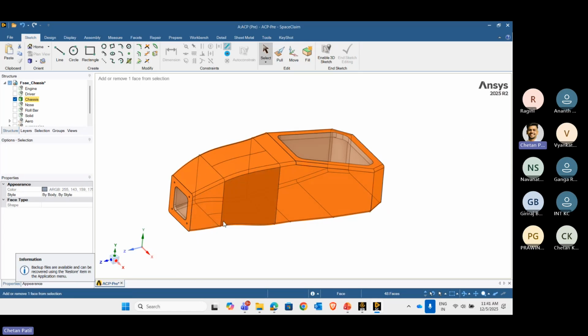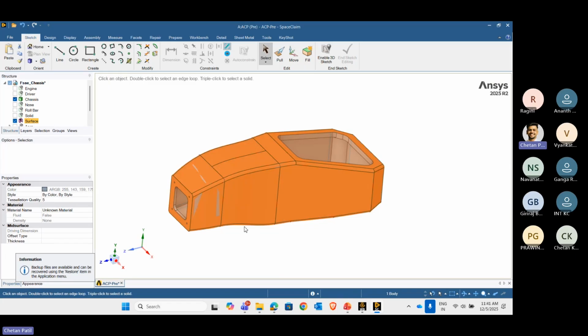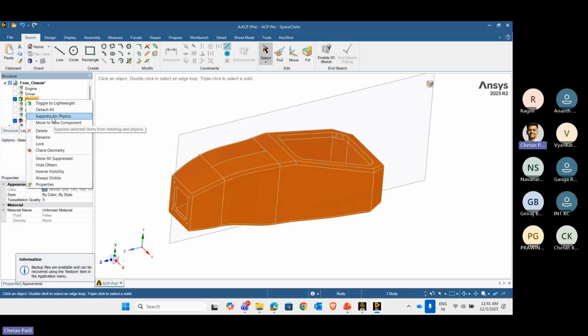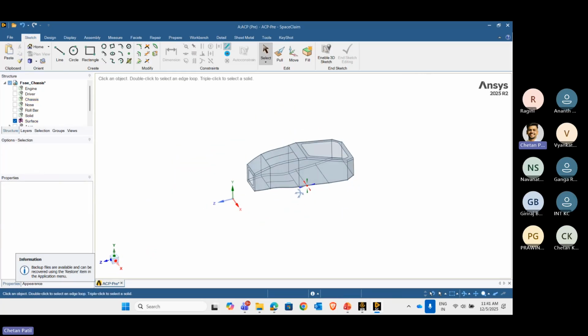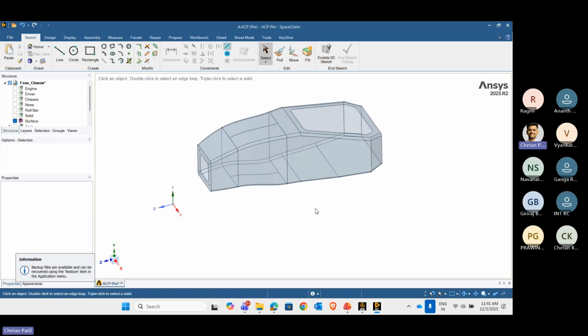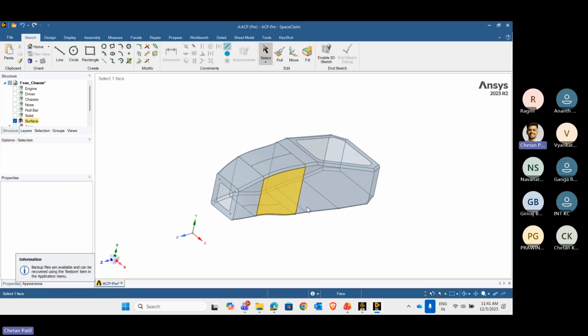I'll press Ctrl C and once again press Ctrl V over here. So my surfaces have been imported on the geometry which is present over here. I'll right click on the chassis, suppress it for physics, and hide this particular geometry. Now I have the surface model with me that I can use for composite lamination or layup. So basically this is the model that I'm going to use for the layup.